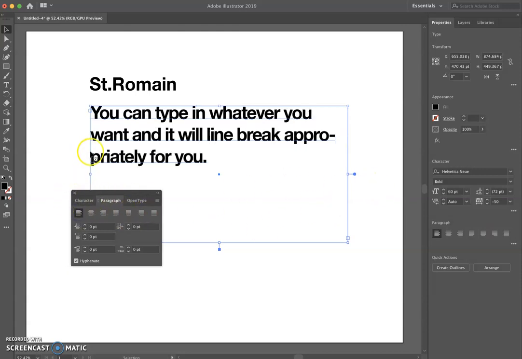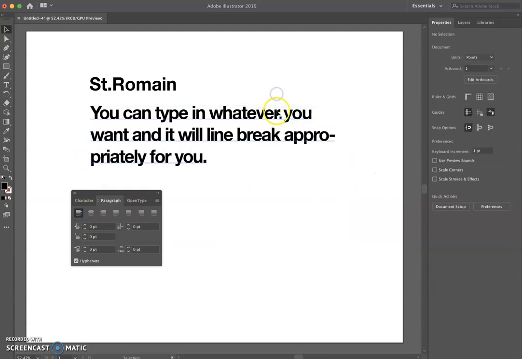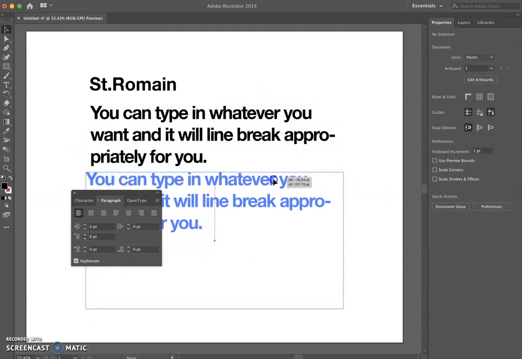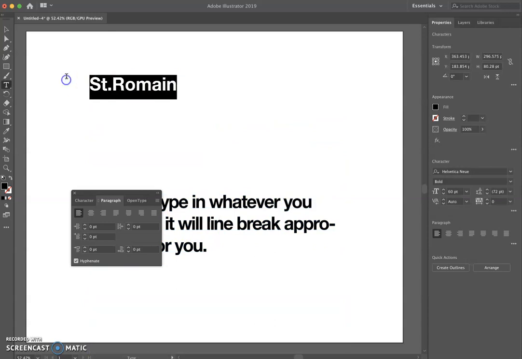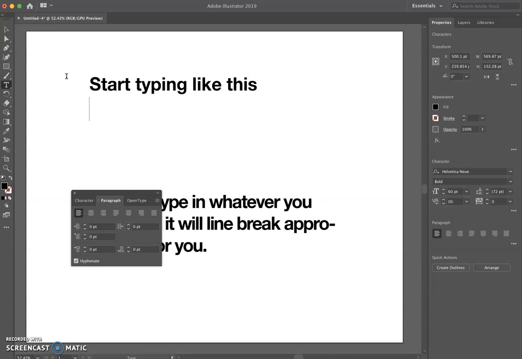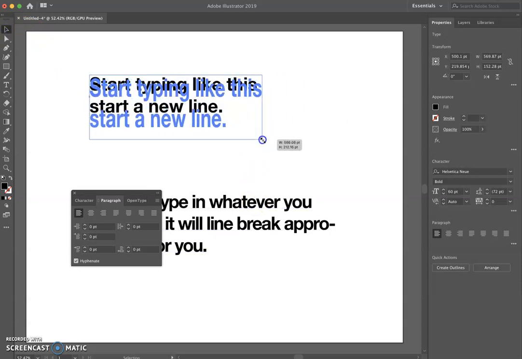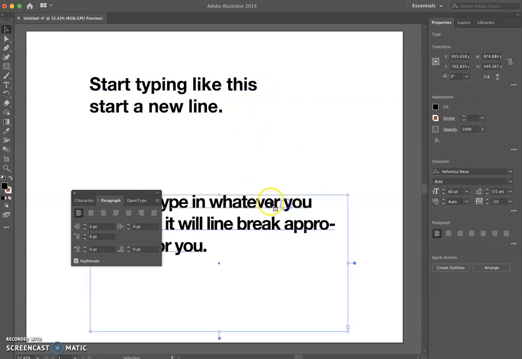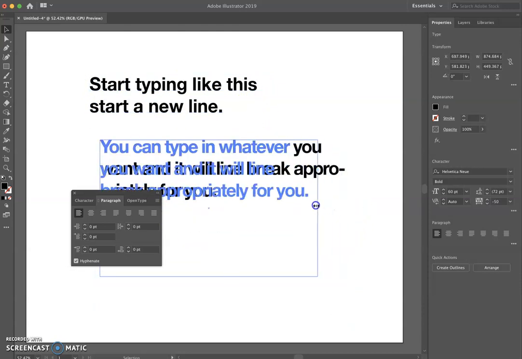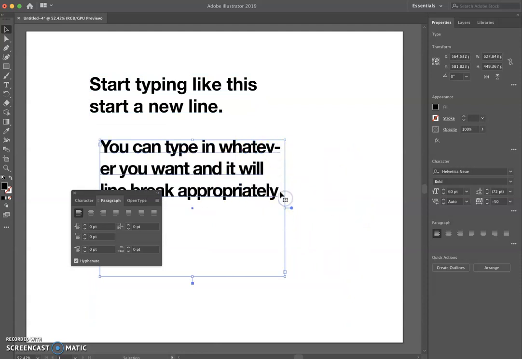And the difference between what I see students do often is instead of using this tool, they'll go and start typing like this, and then they'll hit enter and start a new line. That's the incorrect way to do it. And the reason is if I need to change something here, I can't make that change. Whereas here with this thing, when I narrow this, you'll see it changes where the line break is, right?